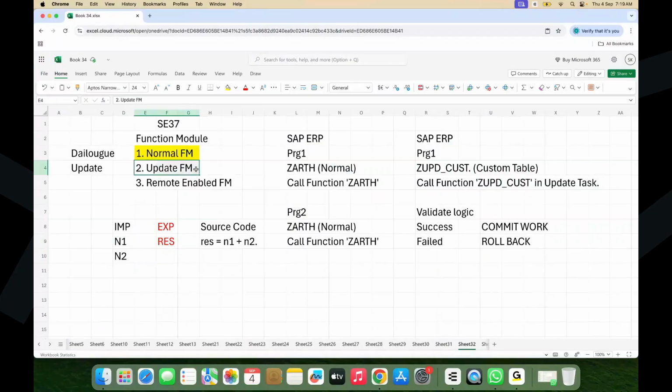So we will see this in the system, and we will also verify the difference between normal and update in an elaborated way. But at a high level, understand that a normal function module can be used for any purpose. There are no restrictions at all. Whereas update function modules are only used for table updates, and we have restrictions. We cannot use an update function module like a normal function module. So that is what you need to remember.